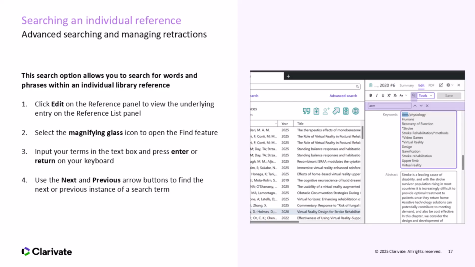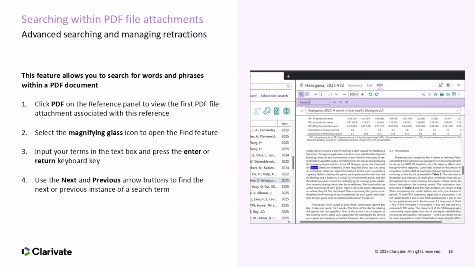In addition to searching reference fields, EndNote 2025 also allows you to search within attached PDF files. To do this, select a reference with a PDF attachment, then click the PDF tab in the reference panel to open it. Click the magnifying glass icon to activate the Find feature and type in your search term. Just like before, you can use the Next and Previous buttons to cycle through every occurrence of your term in the document. This is a quick and effective way to locate specific content, like a quote or a method, without having to open the PDF in another application.